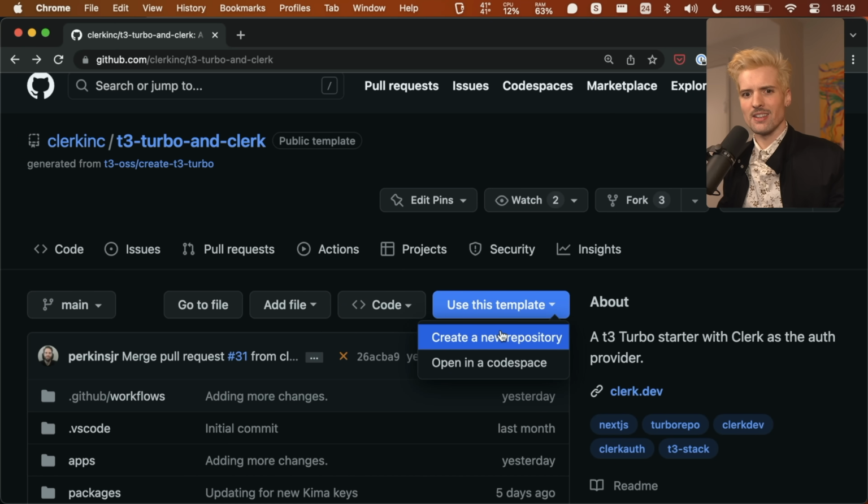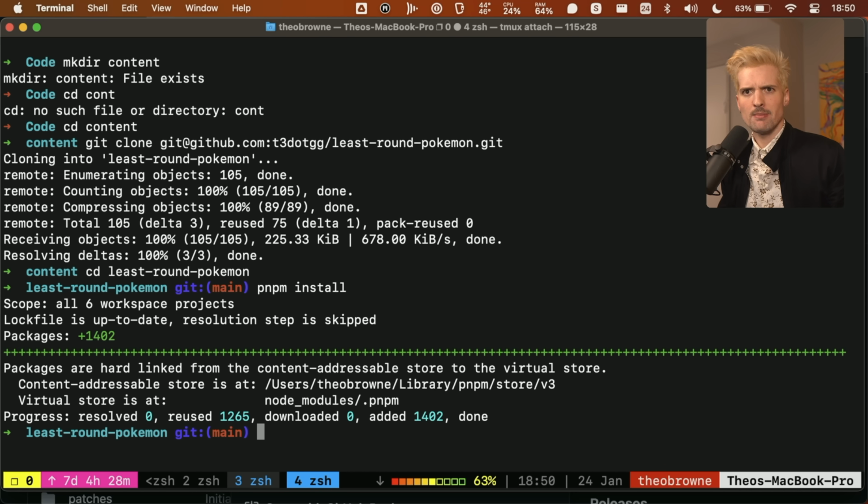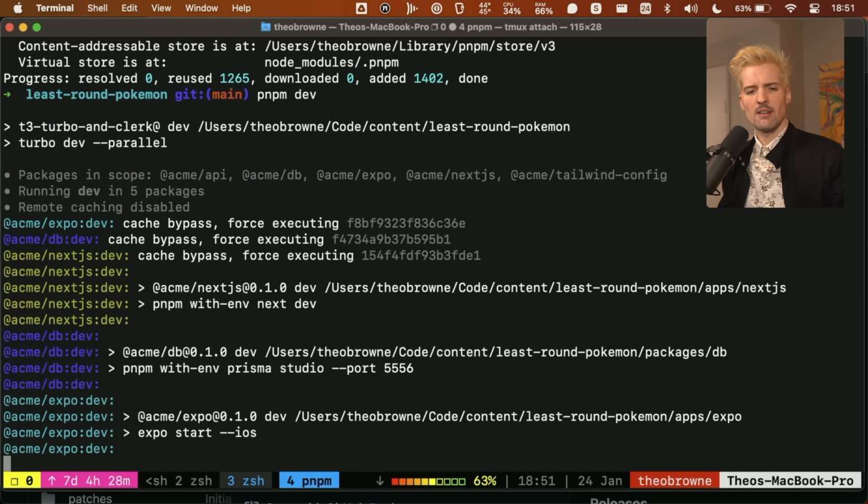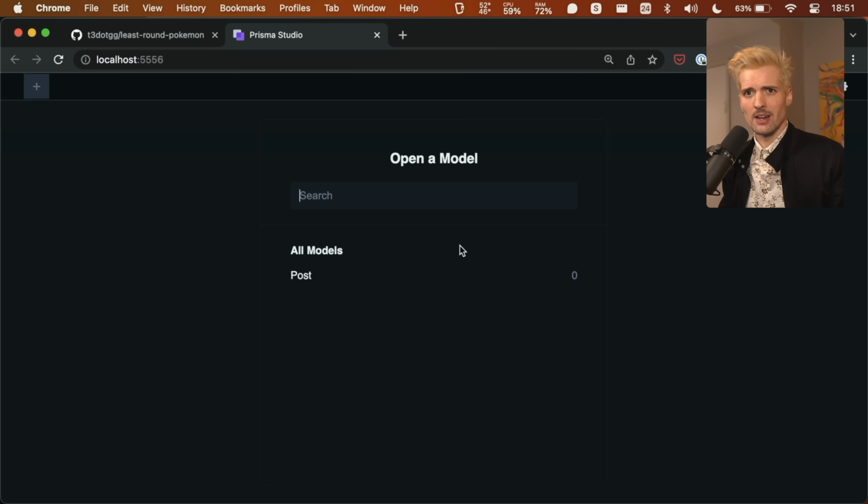Thank you, James. Now let's get started. Click the Use This Template button, click Create a New Repo, and this will make a new repository on your account. Now I've cloned the project and done a pnpm install to get all the dependencies. We can type in pnpm dev, and we'll immediately have the web and mobile apps open up, ready to go.